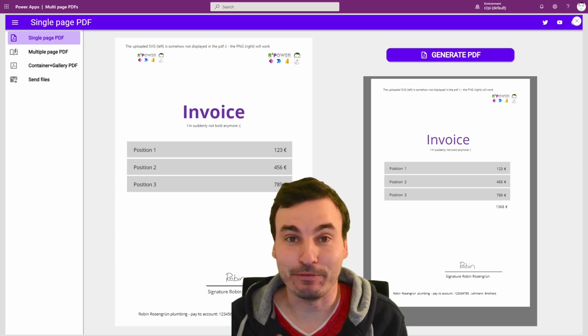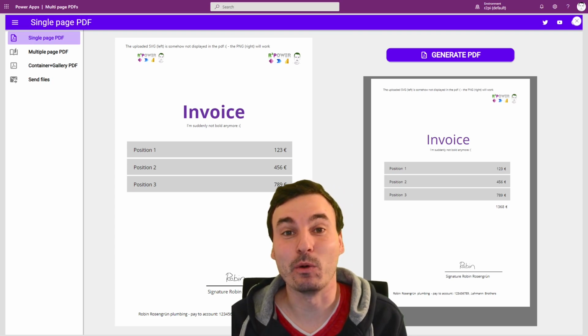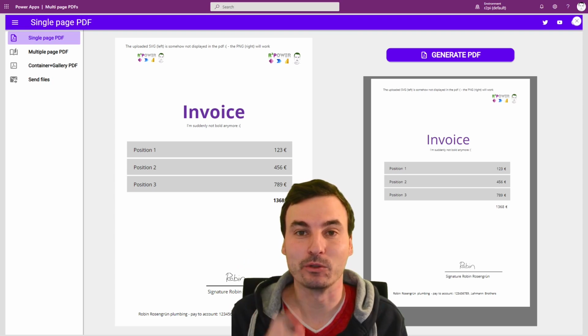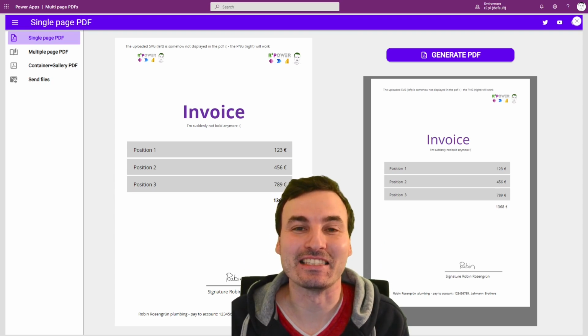And this function is not very well documented at the moment, so let's go over the basics, how you go from our low-code site to our PDF site right here. Let's get started after the intro.